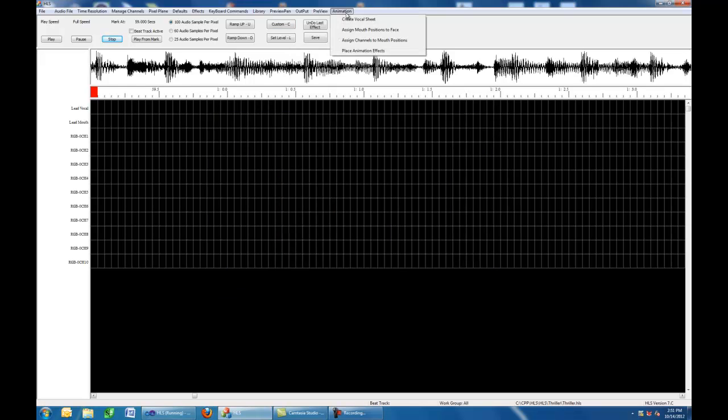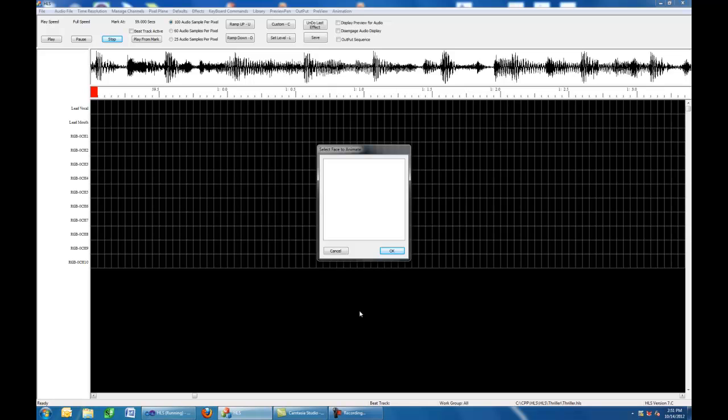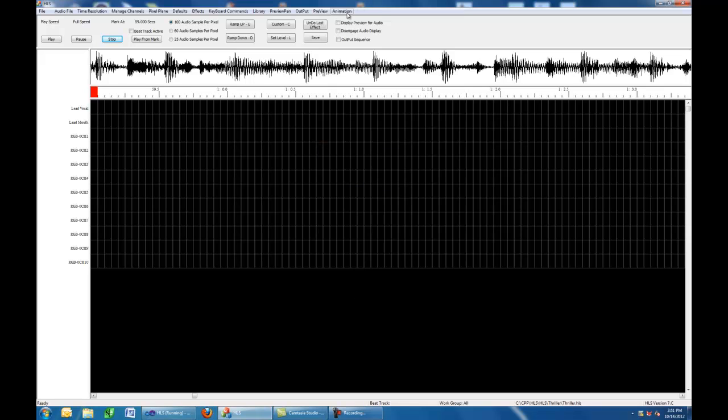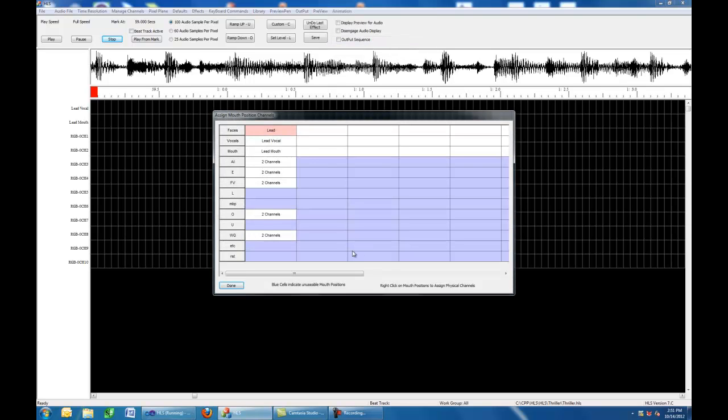Last part, we go to animation. So we've created our vocal sheet. We've assigned mouth positions. We've assigned channels. Now all we have to do is place them. Missed something. Go back to animation, assign mouth positions.